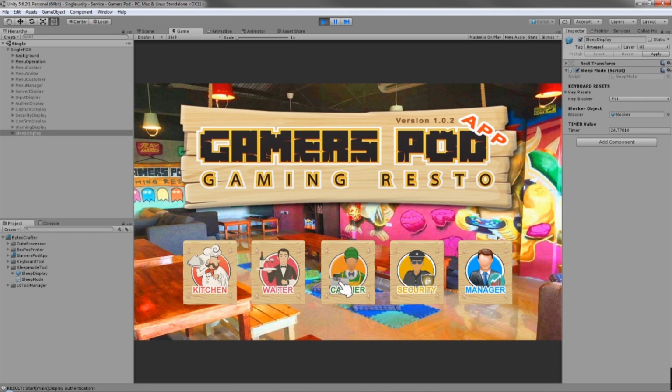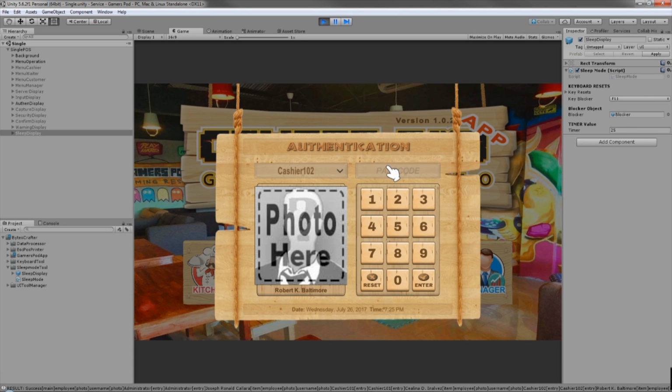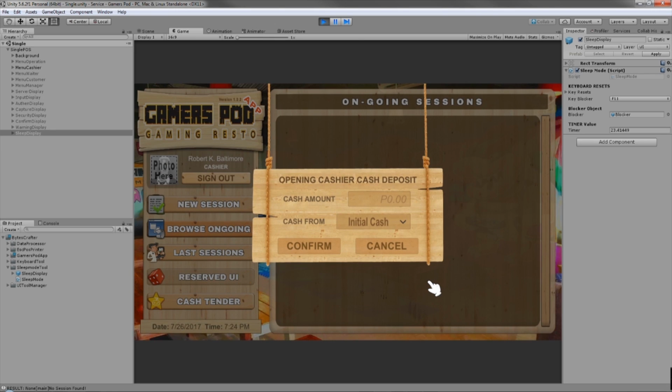So I will confirm that, and to continue, sorry for that guys, I forgot to delete the operation data on the MySQL server. And also, for example, I am cashier 102, and I will try to go inside the cashier display. As you can see, because there is no current cash amount, I should input an initial cash. There is no way that you can enter the cashier display without an initial cash in every operation.